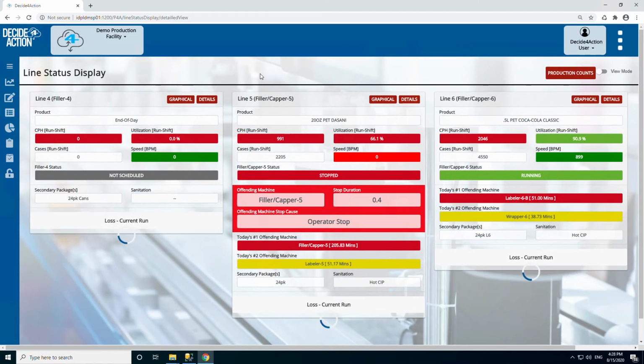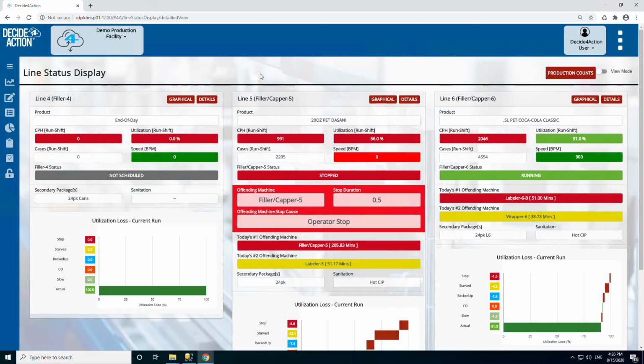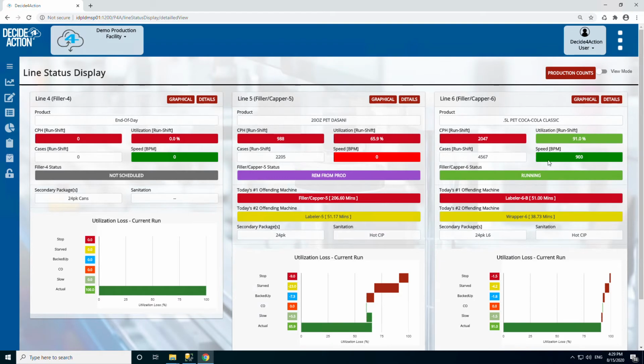Line status display is a summary overview of the overall line. So if you want to quickly see if you're on target or not, and what the status of the line is, this is a great place to do that. For example, over here you can see line 6, which is running at 91% performance. It's green because it's above the target, and you're running at 900 bottles per minute. You have the status of your key machine, and what your top offending machines are, which are the machines which have caused you the most downtime.